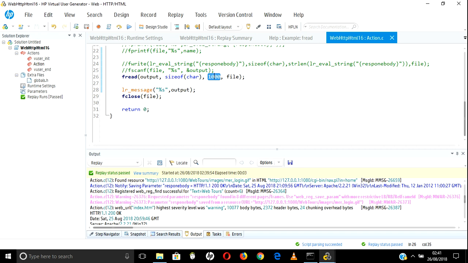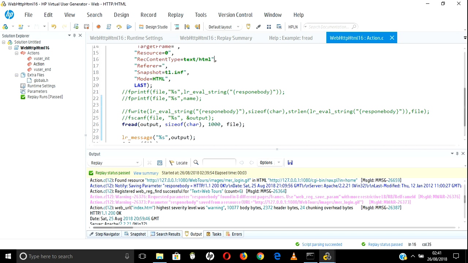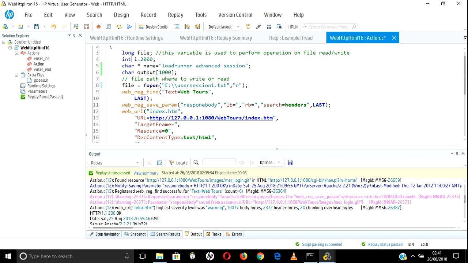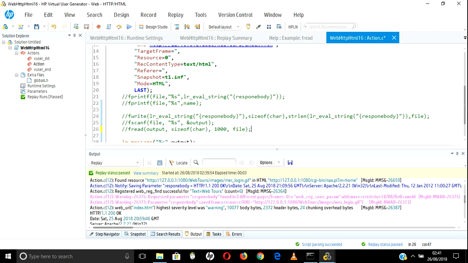Okay, so now we discussed reading and writing. We also discussed appending data. Appending means adding every time without removing the existing data. So that is all about writing data and reading data.